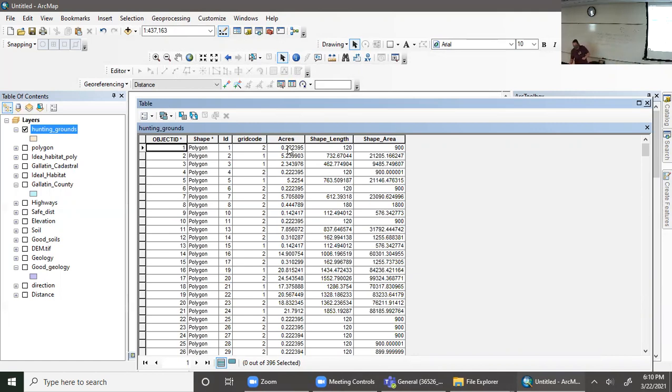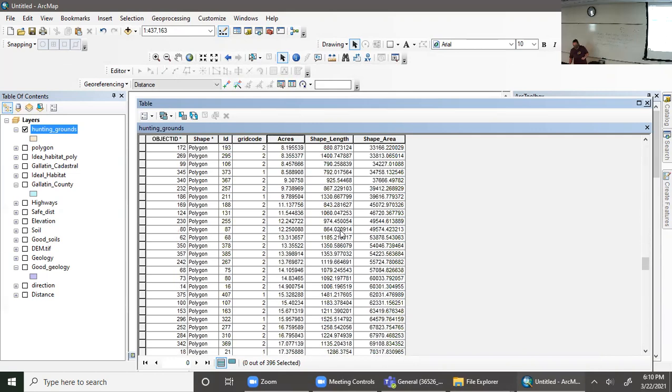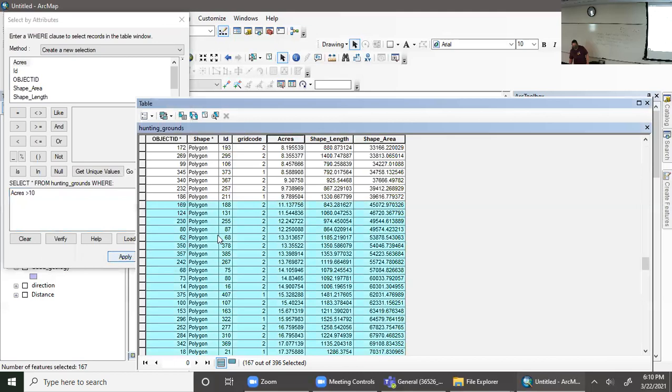We created this acres file. Now we want to know how many are over 10 acres. I just went to select by attribute and did my acres. Select by attributes greater than 10. My number is going to be different. I got 167. It should be much lower than that because I didn't have habitat. So 90 might be correct.